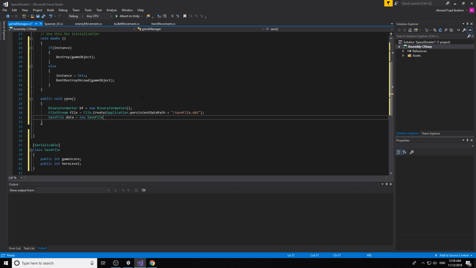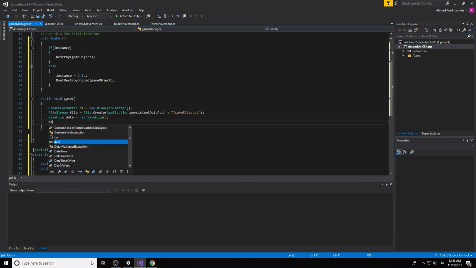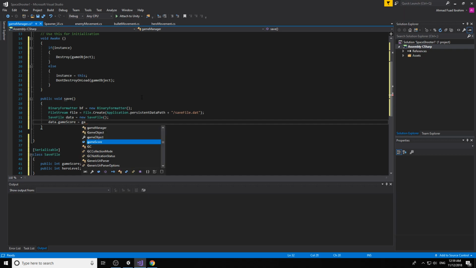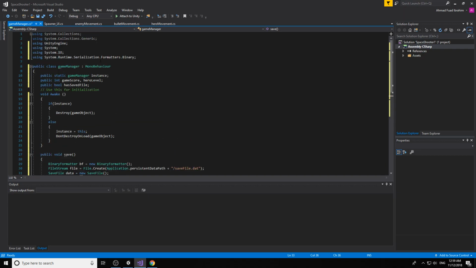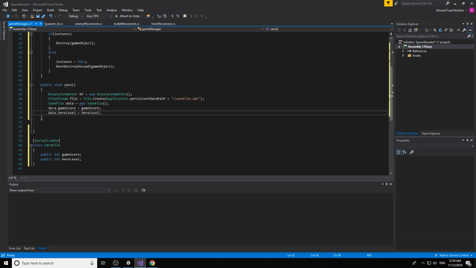SaveFile. Right, so now we have data.gameScore equal to gameScore, data.heroLevel equal to heroLevel. So you just get the hero level here assigned to the save file data.